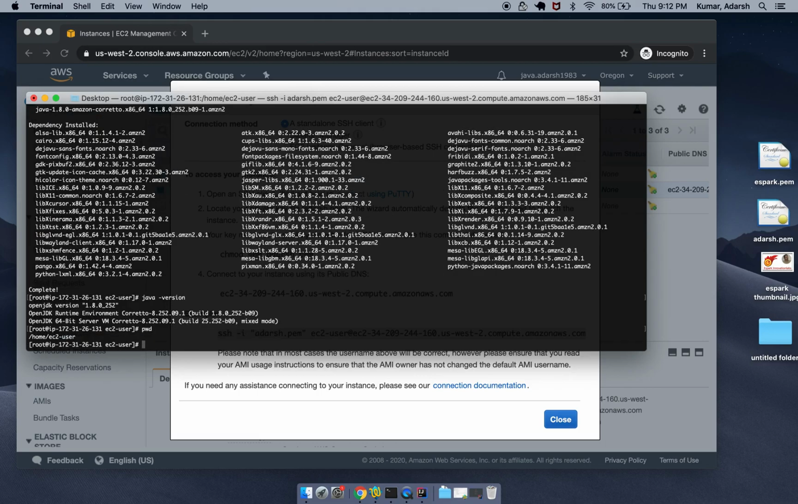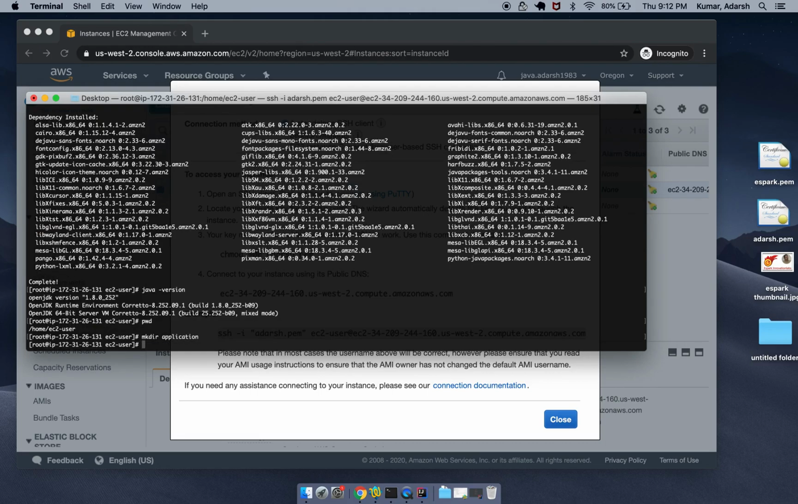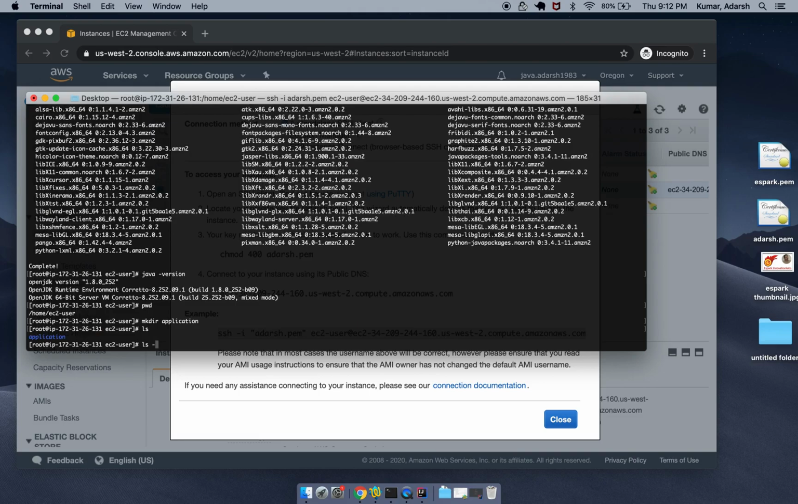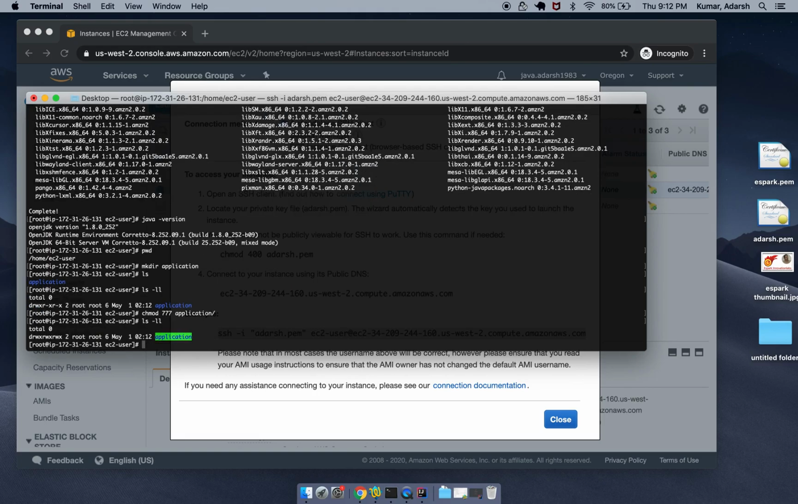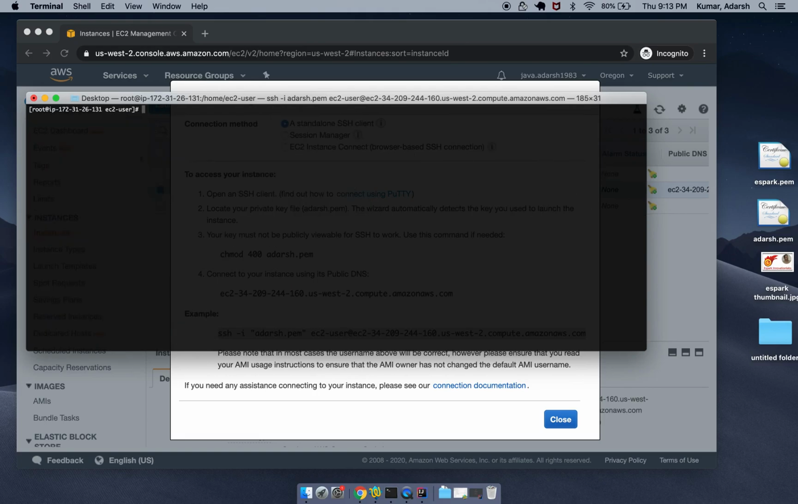I'll create a directory here called application, where I'll keep my Spring Boot Java file for execution. I see here we don't have execution privileges, so I'll run chmod 777 on application, and again we'll check. Now it's clear. Deployment-wise, instance-wise, everything is ready.